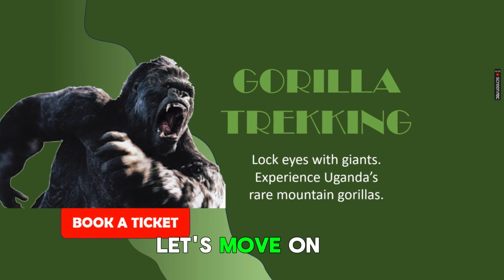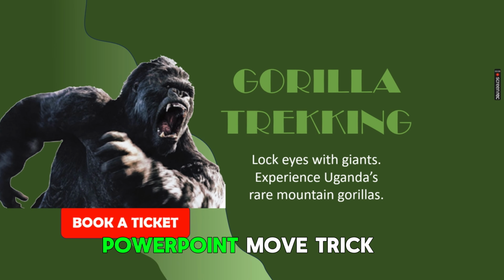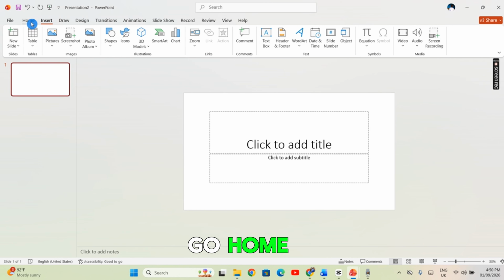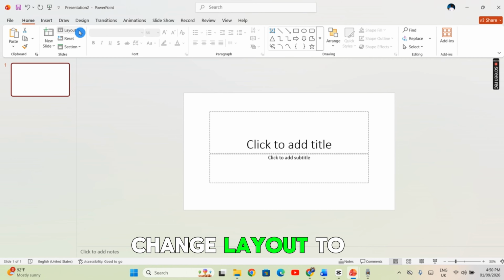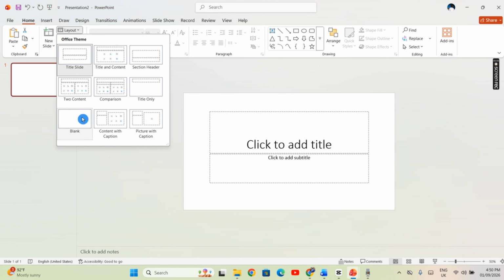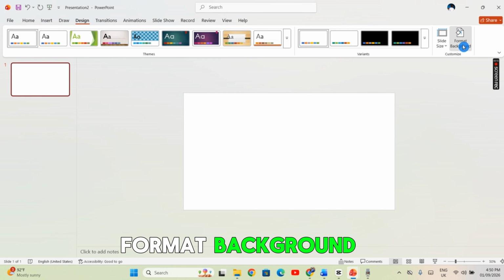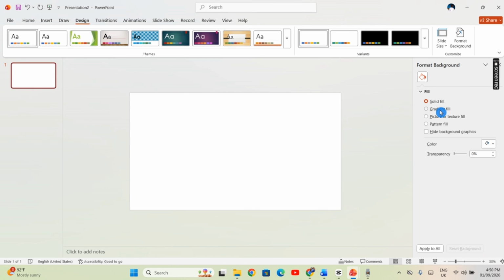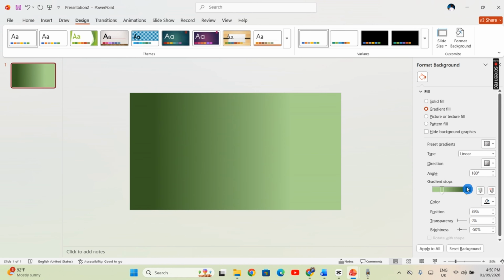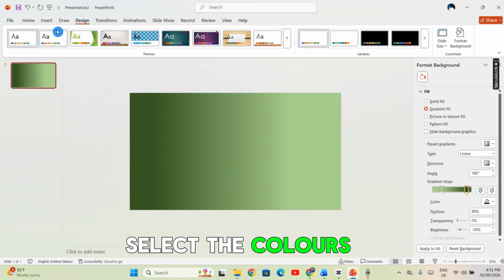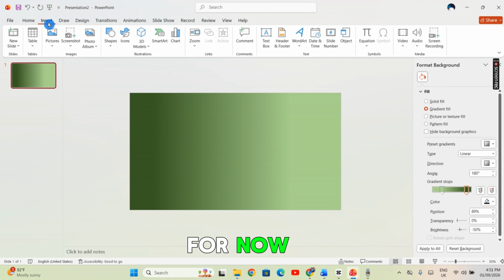Okay, let's move on to our second PowerPoint Morph trick. Go home, change layout to blank, click Design, then Format Background. Click Gradient Fill. Select the colors. For now, let me use green for this demo.